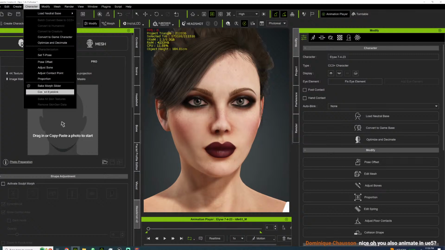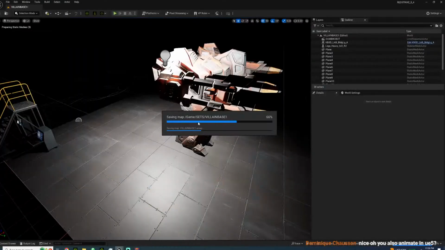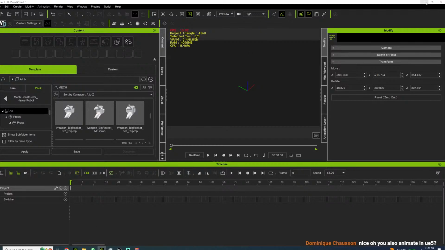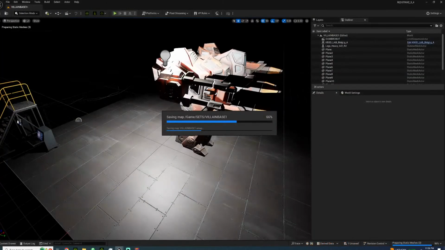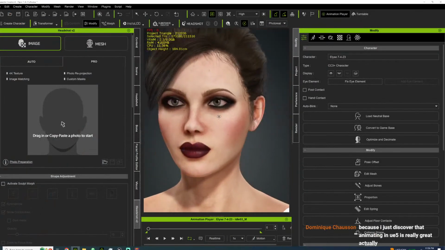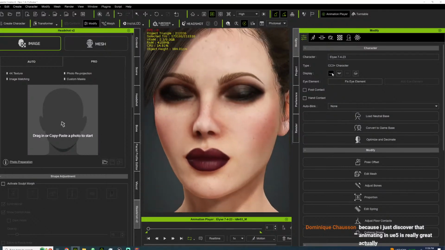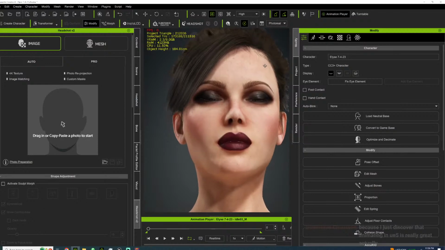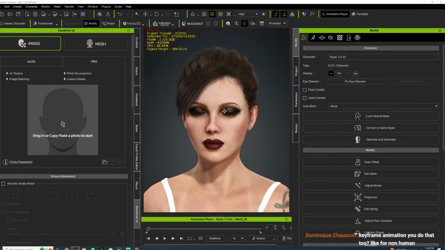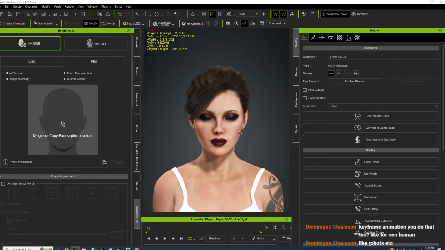Yep, I use iClone as well. It is slow because maybe I have three things going on at once. But I mostly do my base animation in iClone. Okay, so we have here, make sure. Yeah, I could do keyframe animation.